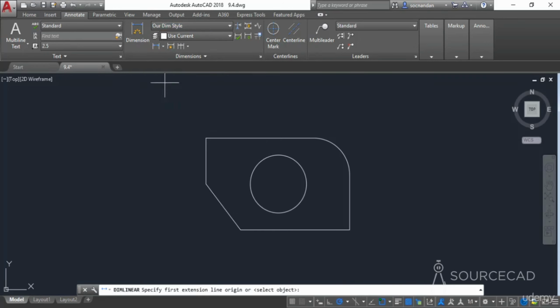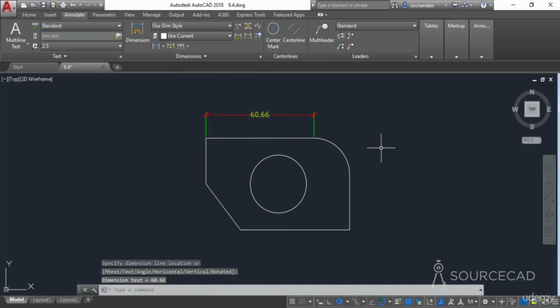Now I'll go to the straight dimension, the linear dimension, and I'll add it here. And here we have it. The dimension will be added with the properties which we have applied. Even if you apply some other dimension like radius, it will take the same properties. And as you know that we have selected this horizontal placement for the text, it has been applied.